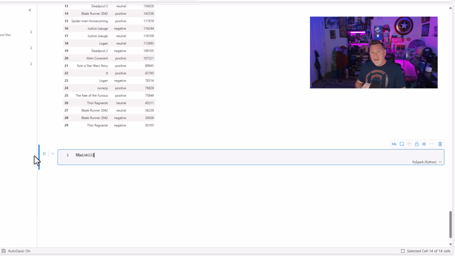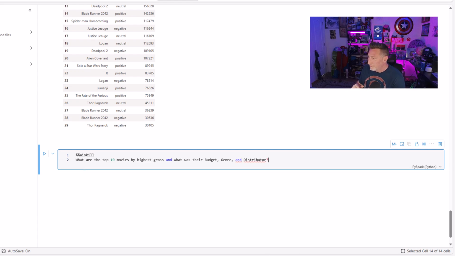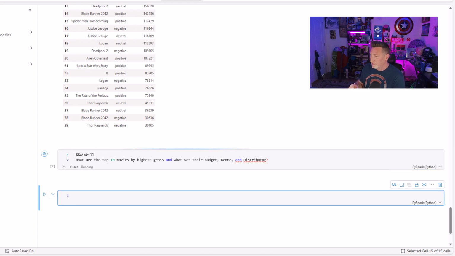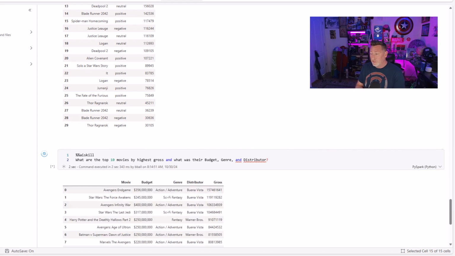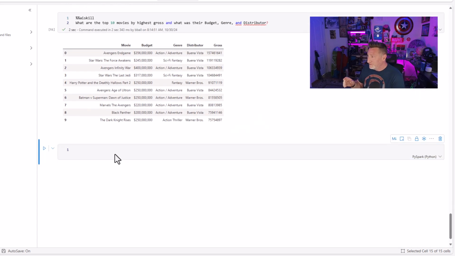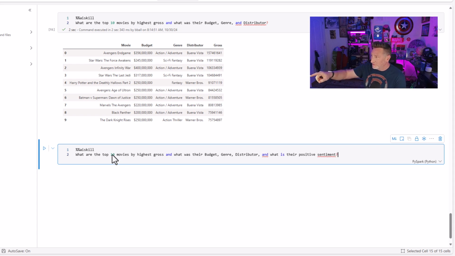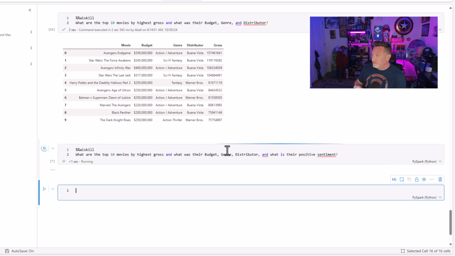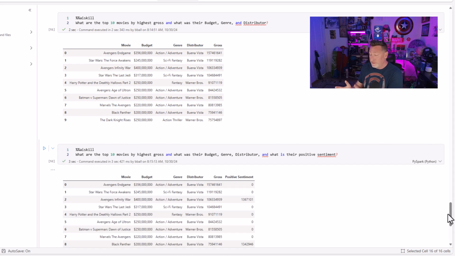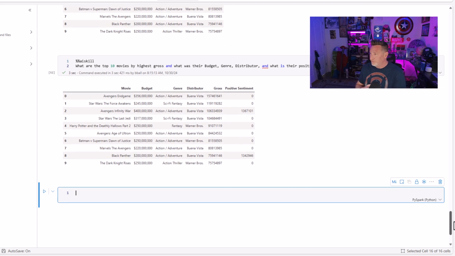Okay, now let's add some new fun stuff. What are the top 10 movies by highest gross, their budget, their genre, and distributor? This is a new thing that we added for that skill. Boom. New columns. That's a little bit of Fabric magic right there, but it's going to get even better. So you can see we've got our genre, our distributor, our gross, and now let's add the positive sentiment. This runs, and there we go. That's another query that we put in place.